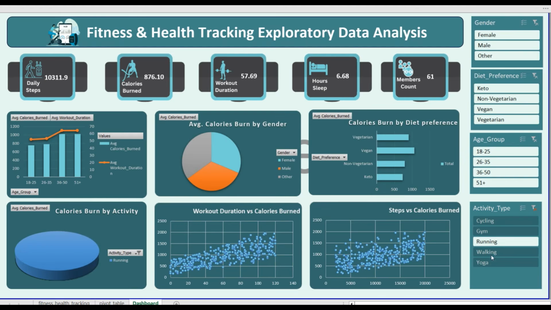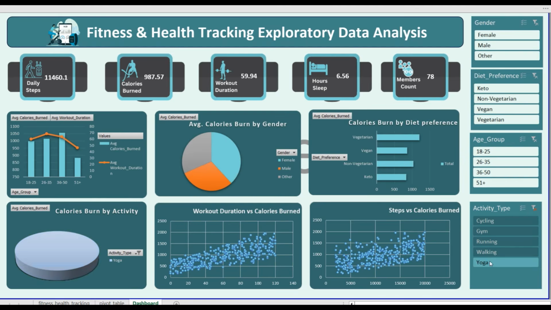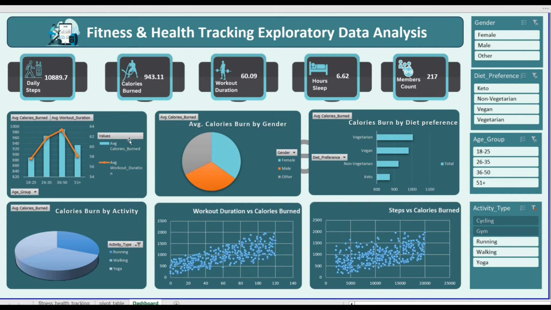So if they are doing a workout, what is the activity that they have? You can select multiple activities also to compare them. And you can see we have used a background image here where we are putting our KPI numbers, and we are following a simple theme.